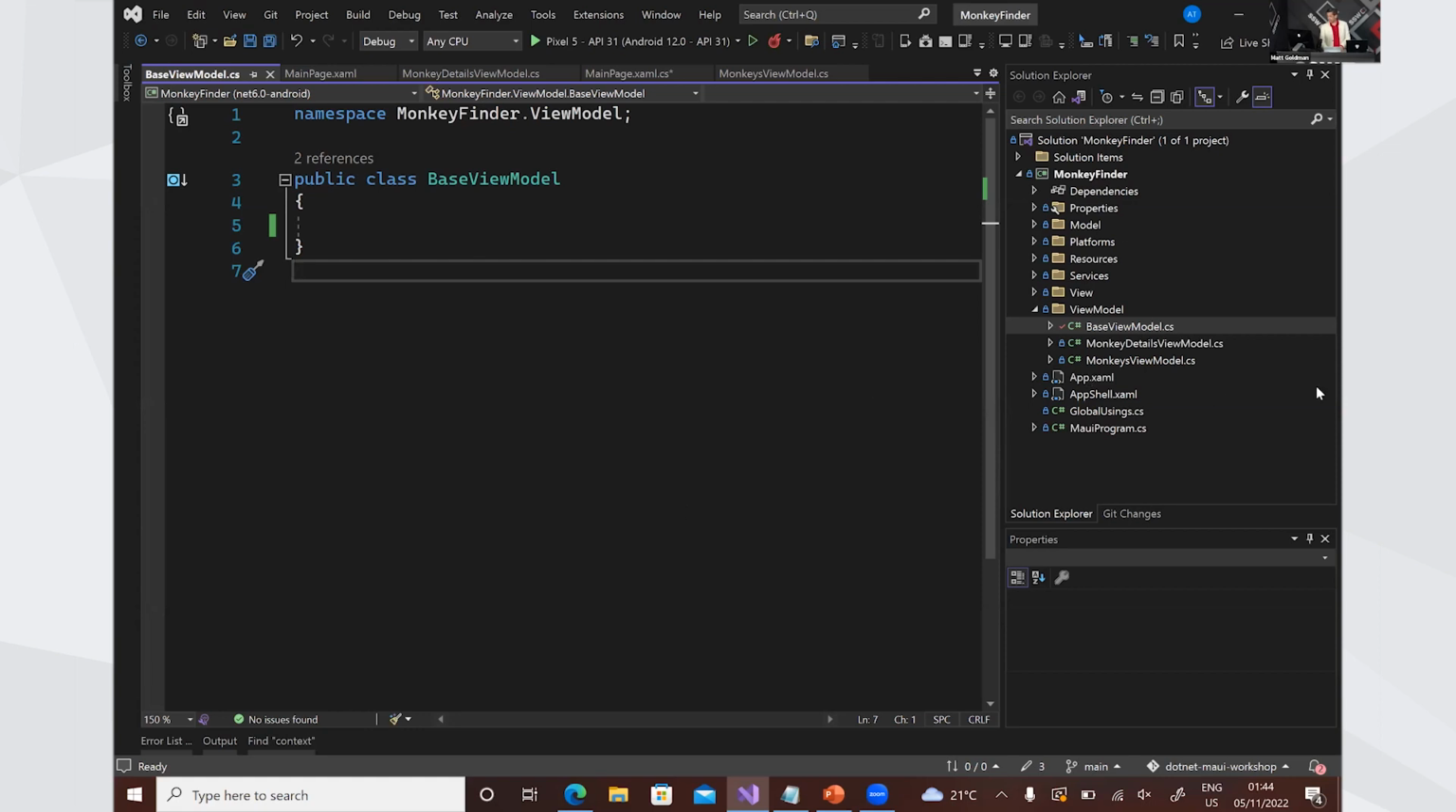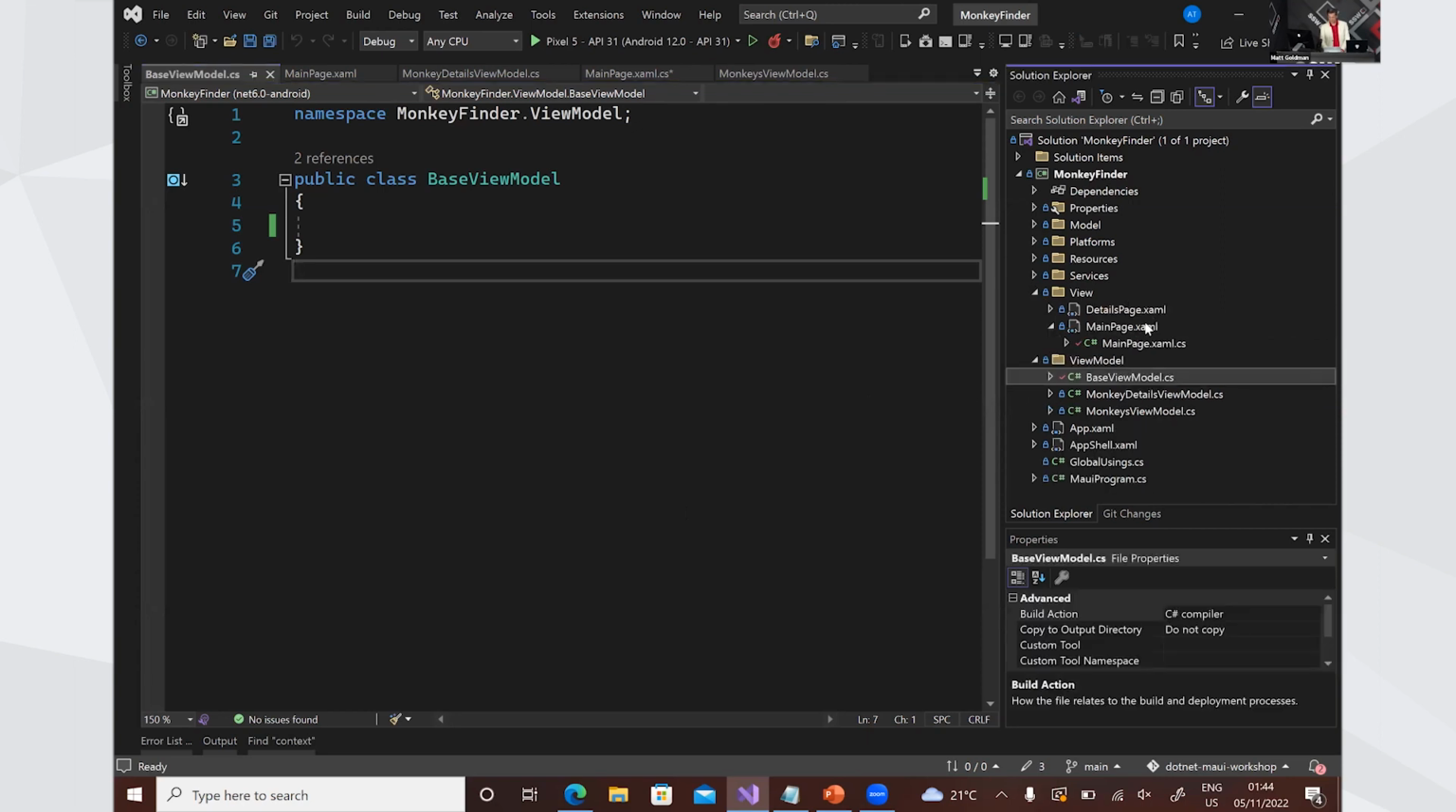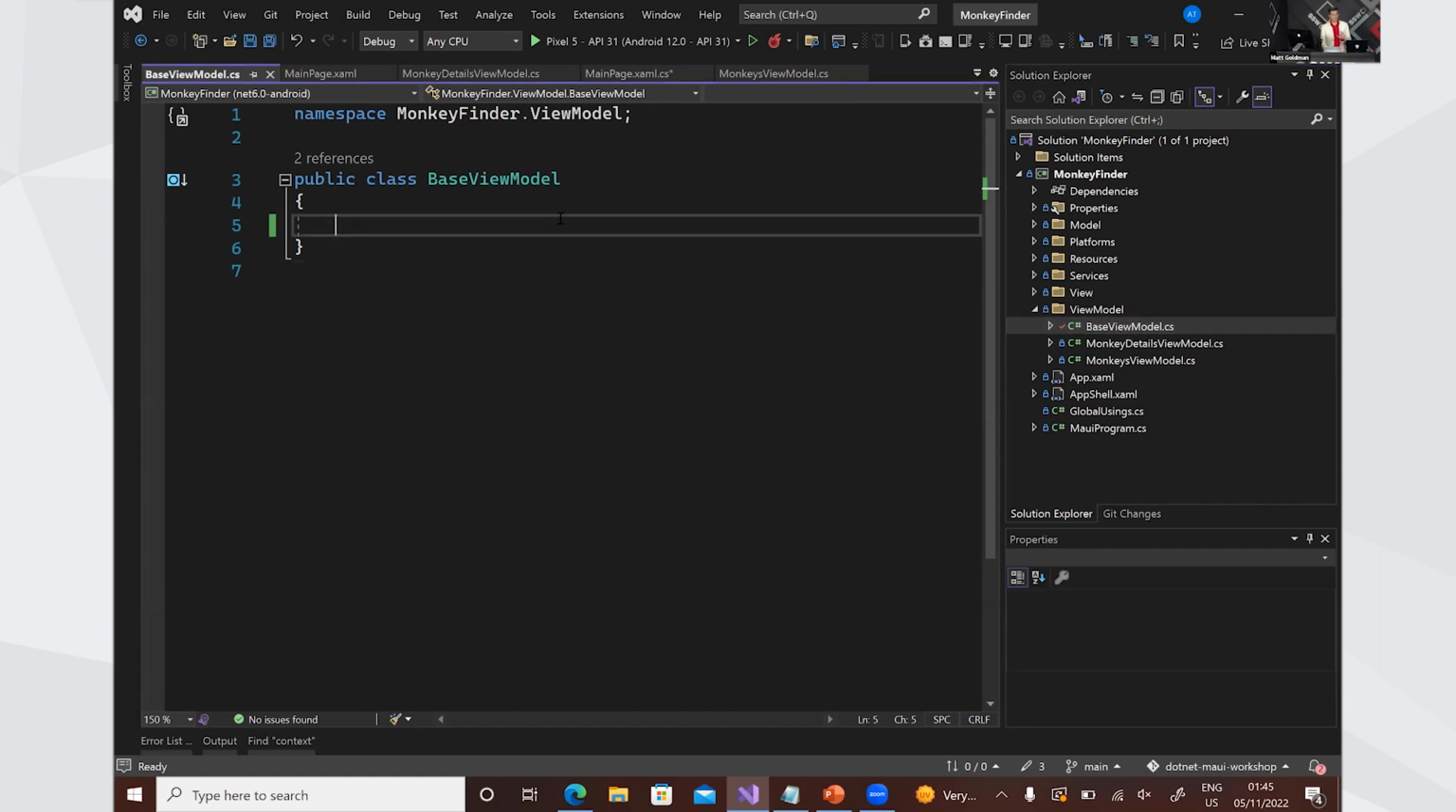Okay. Thank you. So yeah, we've got monkeys view model, monkey details view model, and a base view model. Those main two view models correspond to the two pages that we've got in here as views, but we'll start off looking at the base view model. So how do we put in what I was just talking about?